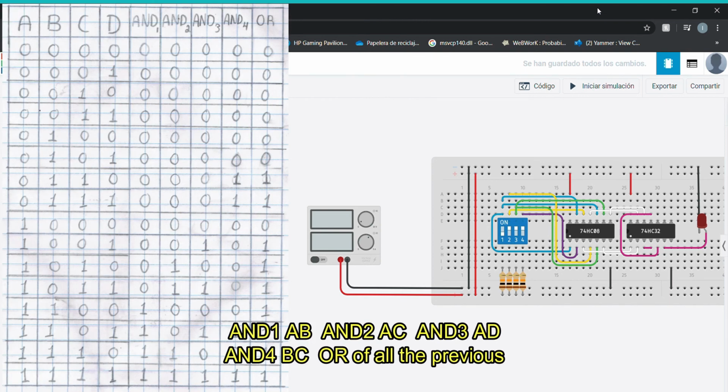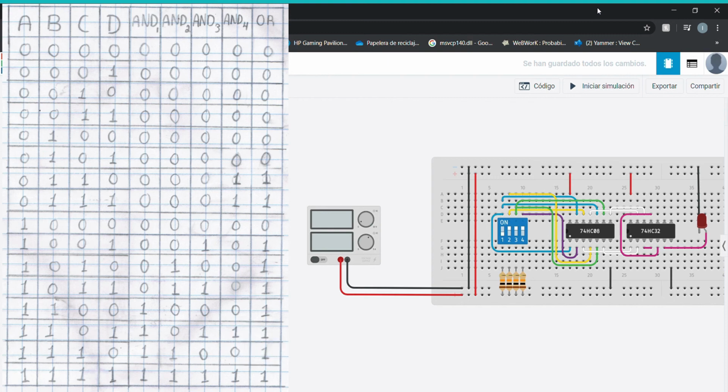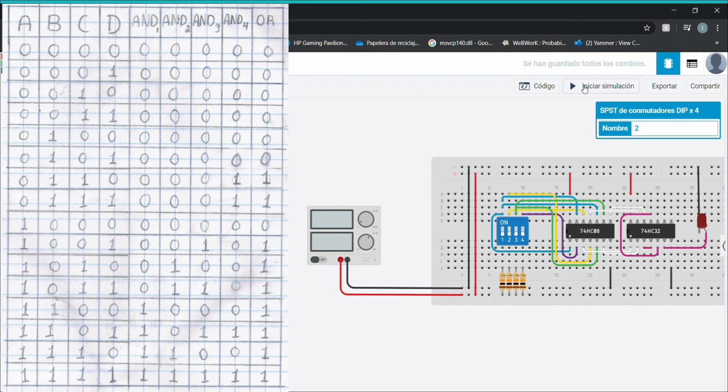Now, as you can see in my circuit, the main difference is that I'm using the AND gate first. I use the same color code for the outputs in the DIP switch, and they are connected to perform their respective AND and OR operations. Now I'm going to proceed to my simulation. I'll start with all zeros, then all ones, and I'm going to make some movements so you can check it in the truth table.